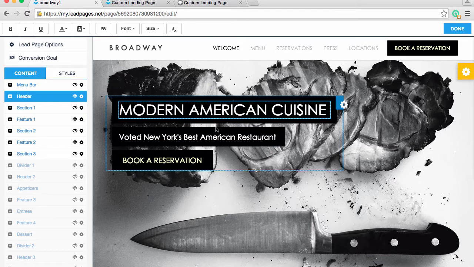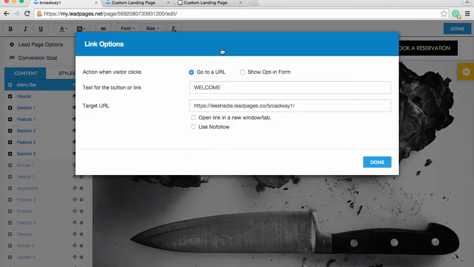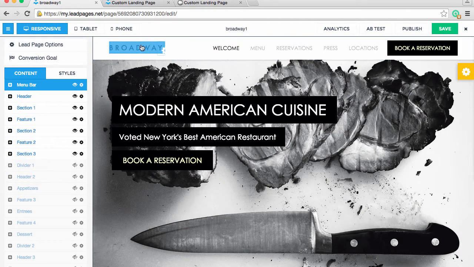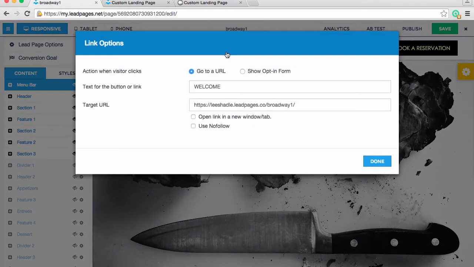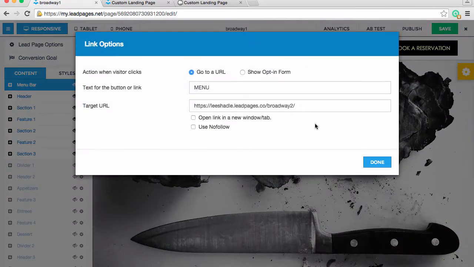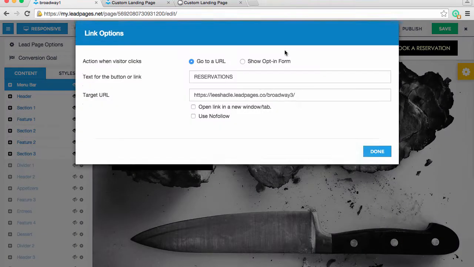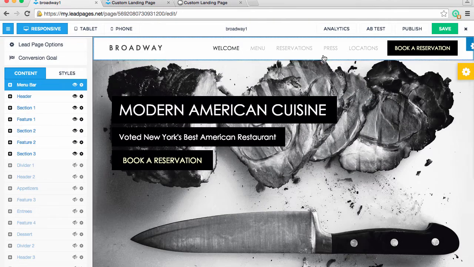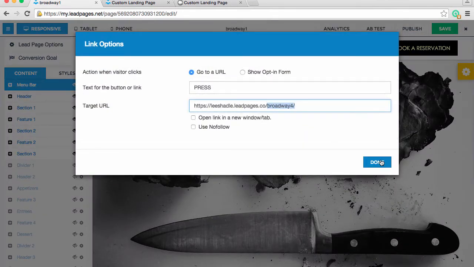What I want you to do first is create a naming structure for naming these pages. When I click on welcome, as you can see right here, I have the name of this page, Broadway 1. I named it that because it's Broadway, the name of the website, and this is the first page. We haven't created the menu page yet, but I'm automatically going to make that URL Broadway 2. And then for reservations, Broadway 3. For the next page link, Broadway 4. The next page link, Broadway 5.